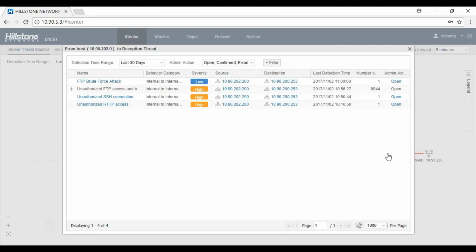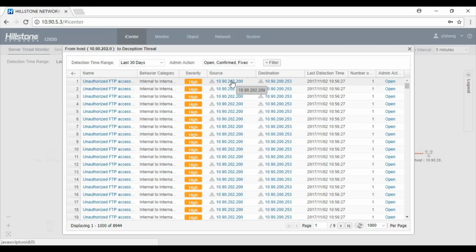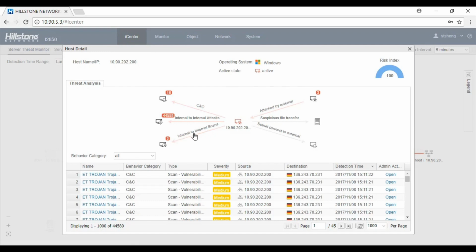Clicking the red line, you can find multiple suspicious FTP activities, including FTP brute force attack, unauthorized FTP access, unauthorized SSH connection, and unauthorized HTTP access. Clicking the plus button expands the full list. Click on the host IP of a threat, and we find internal-to-internal scans and the host detail window.